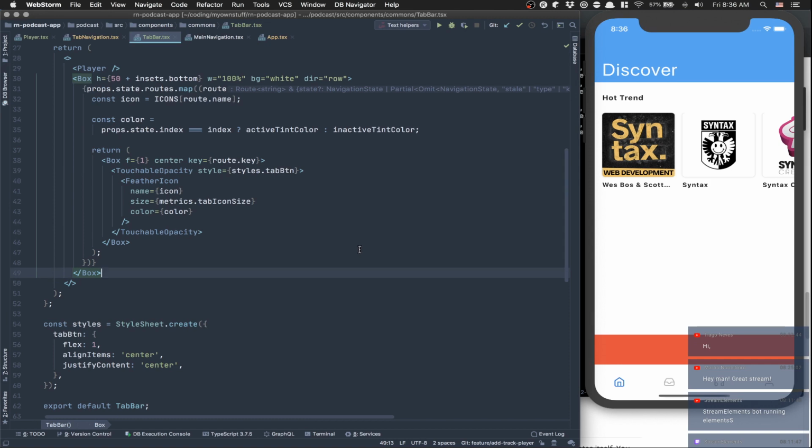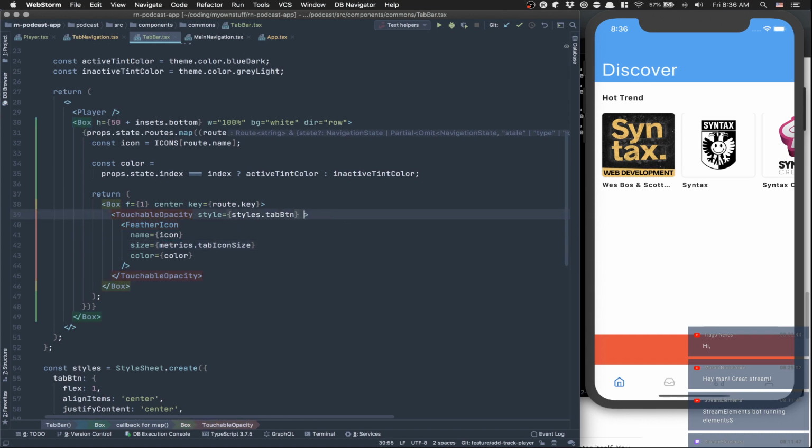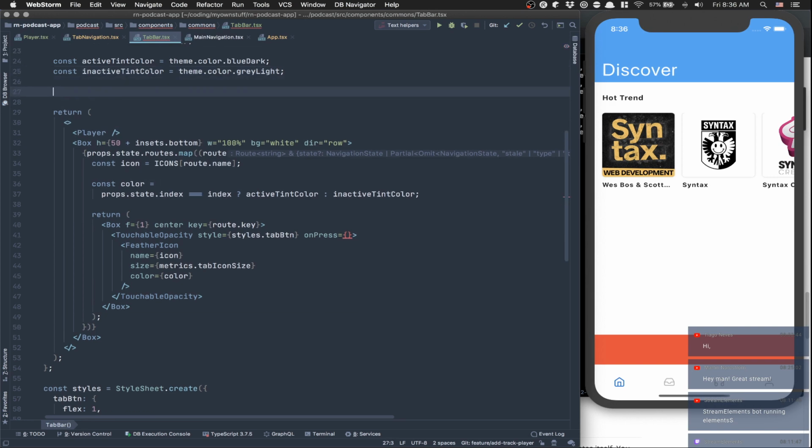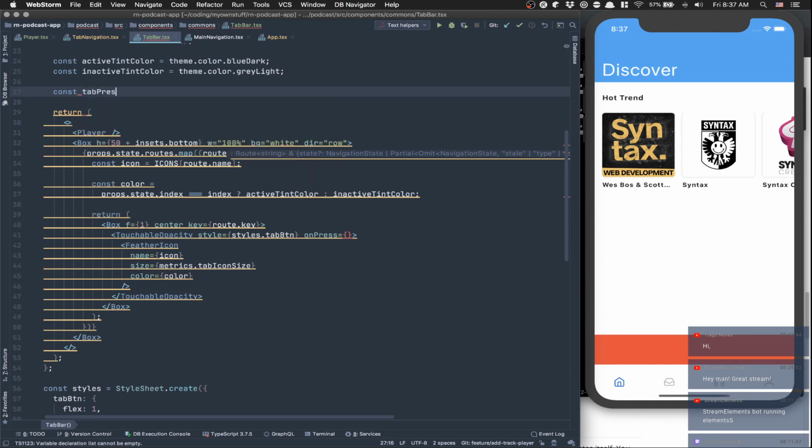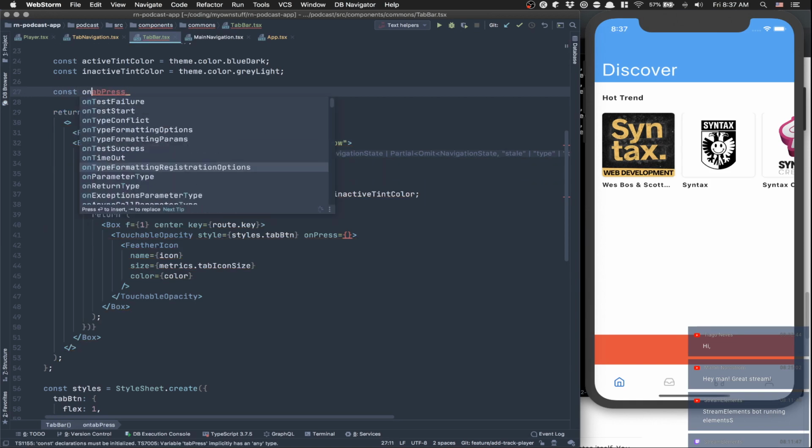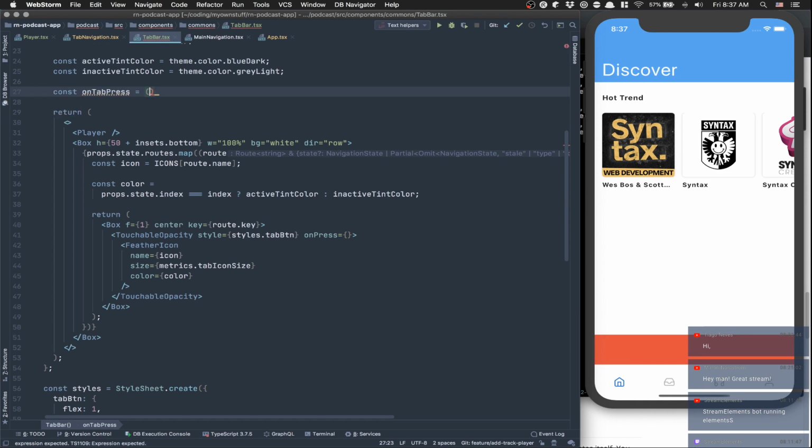Now we want to control when we're gonna click on one of them to change the tab bar navigation route. So when we call the on press here, I'm gonna create the function here. So const on tab press equal, here I want to pass it the route name and the route index. You're gonna see why I want to do this.